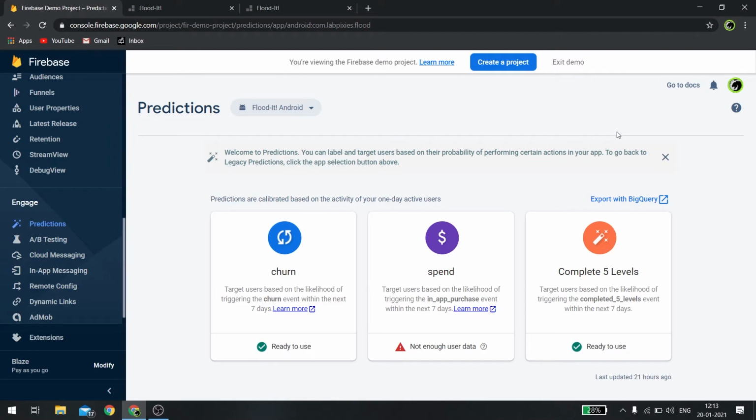Now what we are talking about is setting up some goals. For example, we want to increase the people who are triggering the complete 5 levels conversion event, or those triggering the in-app purchase event or churn event. Based on the analytical data, we are running some machine learning algorithms in the backend, which we are not in control of, so that this algorithm will tell us exactly what kind of user base or promotion campaign we should lead, which will in turn help in triggering these events.